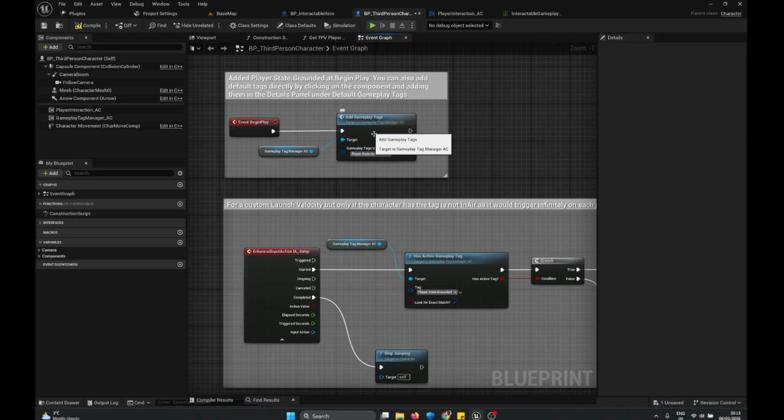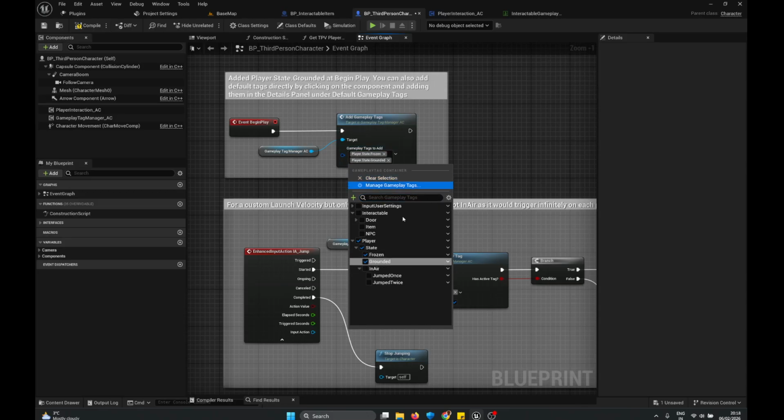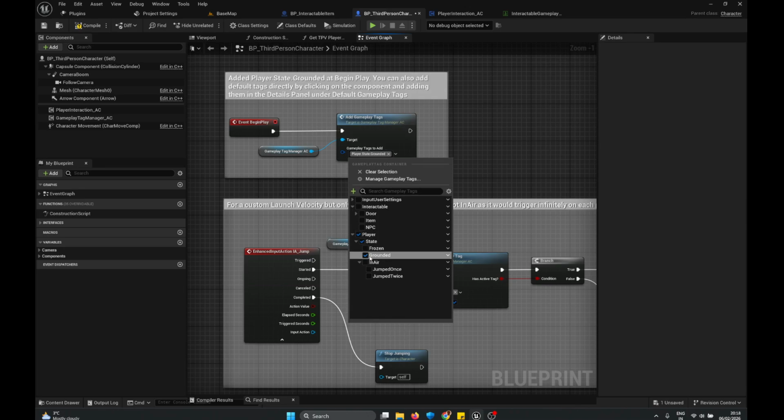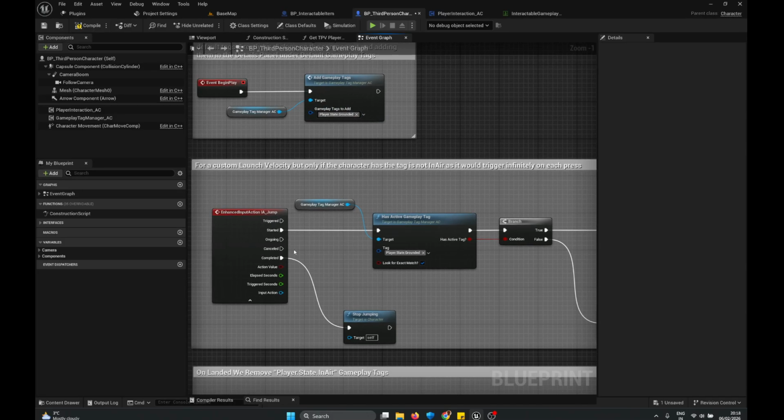Now, when you have this function, you click the drop down and you can add whichever tags you'd like to give to the character. I could give 2 or 4 tags as well, as many as you like, right? In this case, I'm going to give it the grounded tag, right? So at begin play, our character is in the state grounded. Okay, that's all.